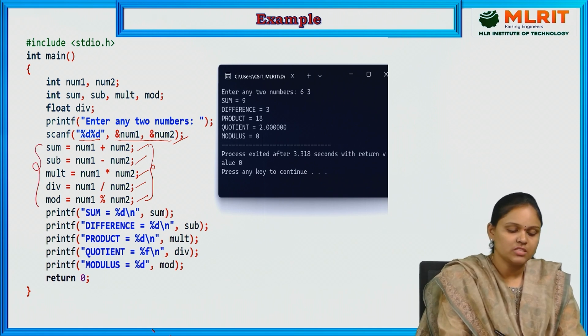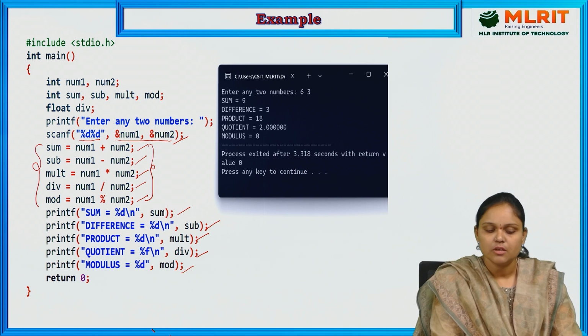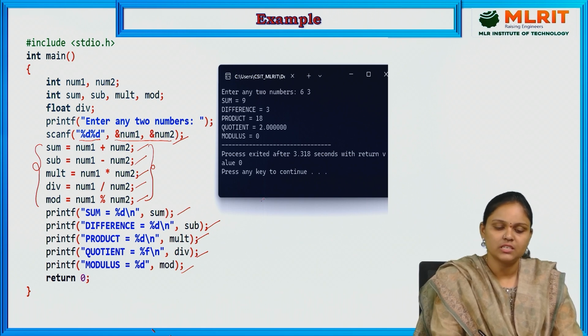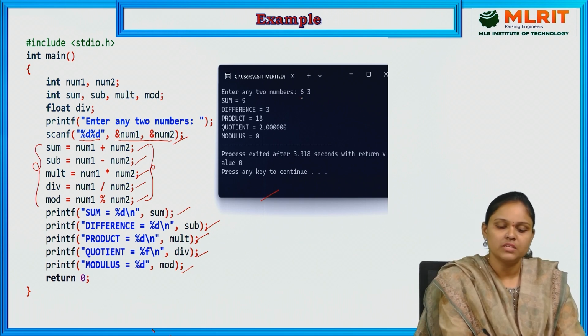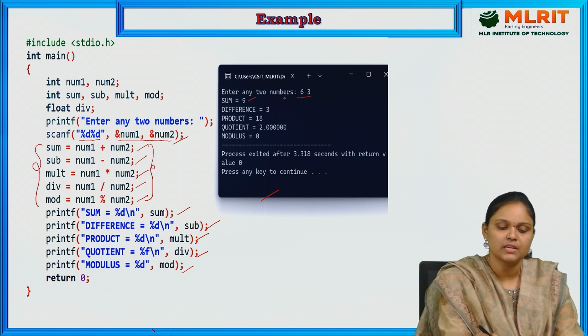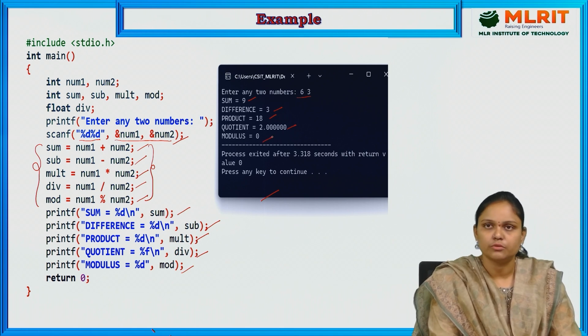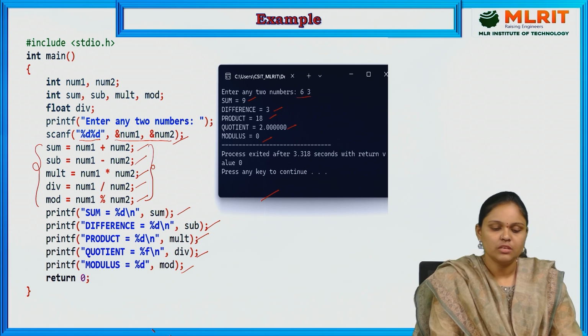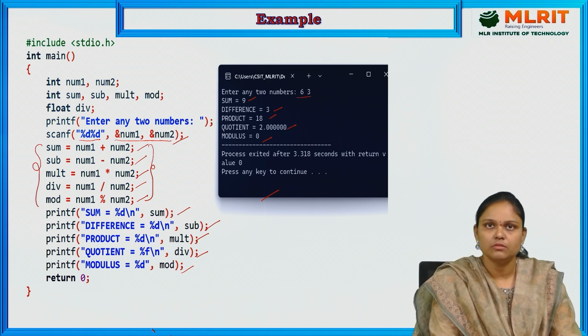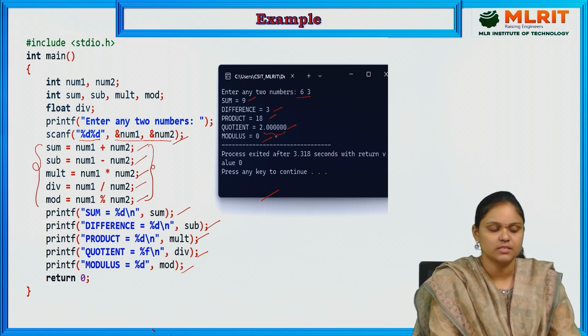By using the printf statement, we are printing the result of the sum, subtraction, multiplication, division, and also the modulus. After running this program, these are the test cases that we will get. The two numbers that we are reading are 6 and 3, and the sum we have got is 9, difference is 3, product is 18, quotient is 2.000, and modulus is equal to 0. If you are using a float data type, after the point we'll get 6 decimal places. This we already discussed in our data types class.